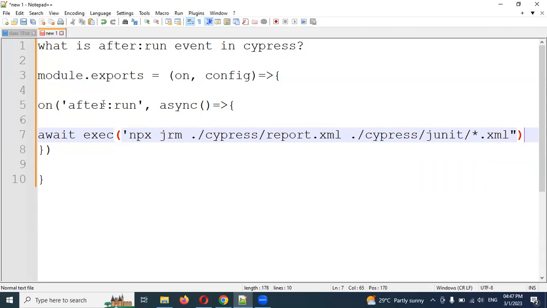This is how we can use after:run. After running, it will give XML format reports, convert them into a single report, and provide it after running all the test cases. Okay, that is one.